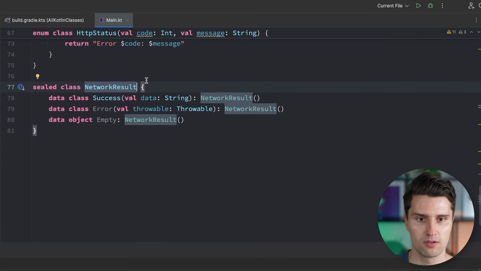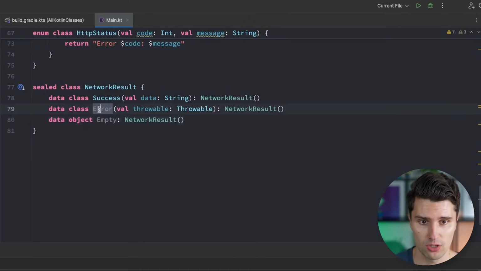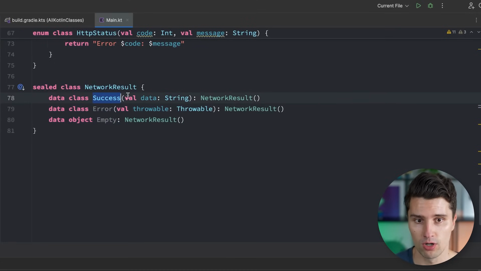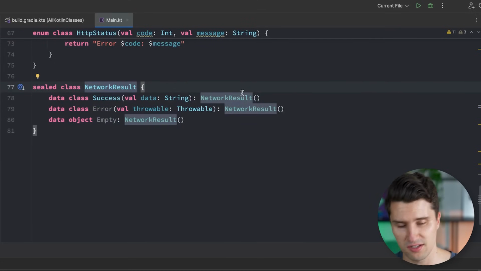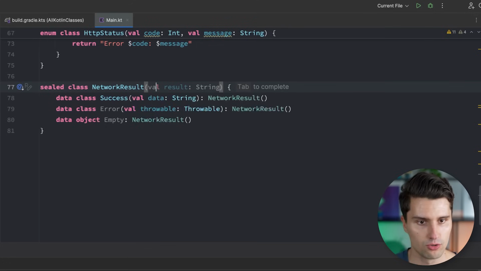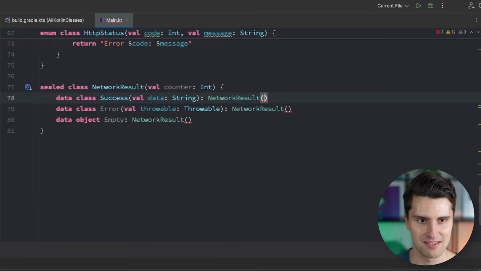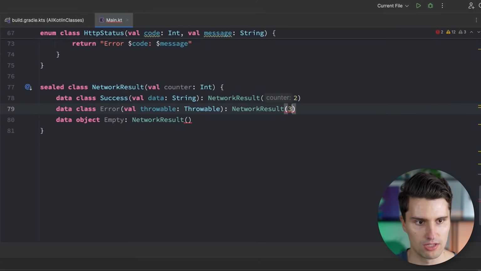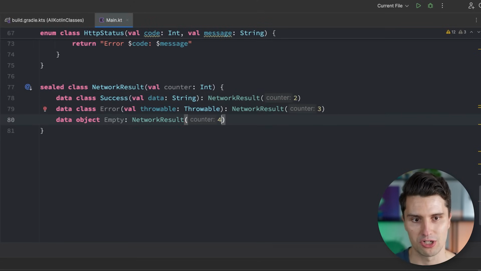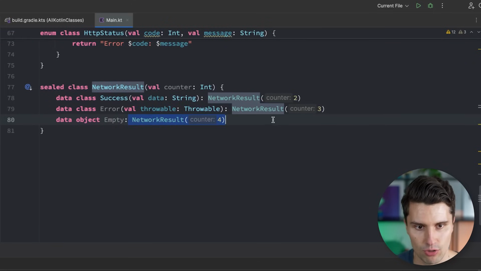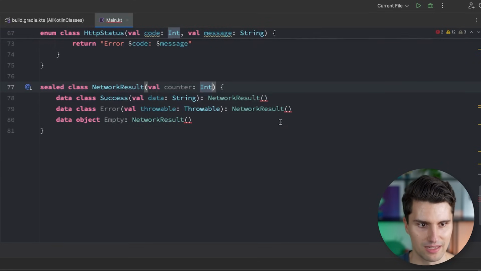And if you need all these children here to actually have a certain piece of value or pass a certain piece of value, you could just have a constructor here in the sealed class. So you could say, I don't know, they all need to implement a counter. Doesn't make sense in this case, but then here in all cases, you would need to pass this counter when you actually create an instance of this network result. But let's revert this. This doesn't make any sense.